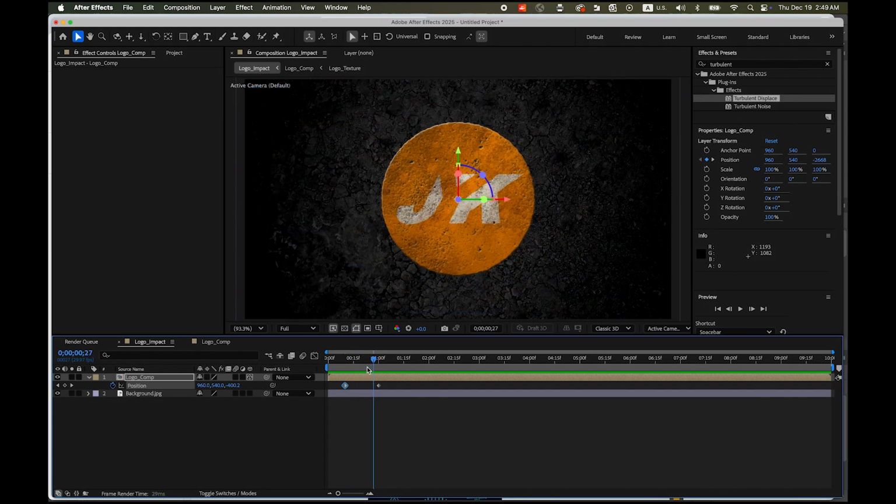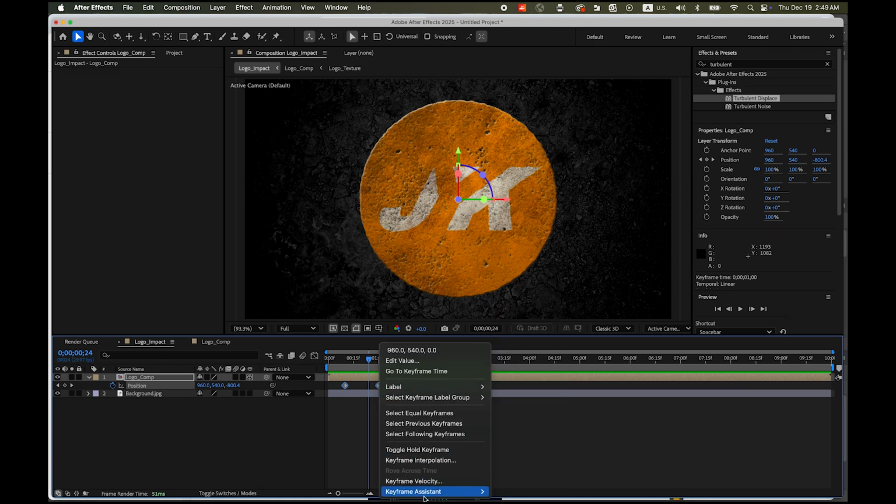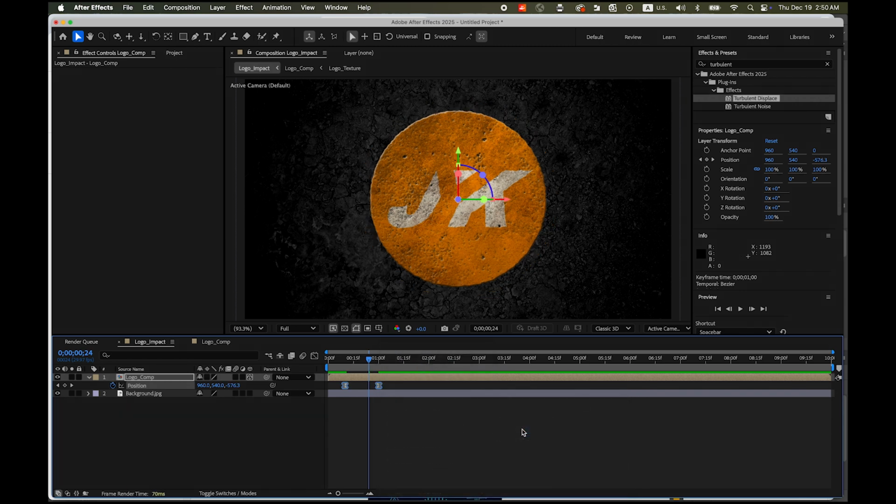Okay, but I want to control the speed. So select these two keyframes. Hold down the Shift key. So I'm selecting both. Now Control click or right click. Keyframe Assistant, Easy Ease. And now this is a very important part. We're gonna control it a little more to give some more big, huge impact to it.